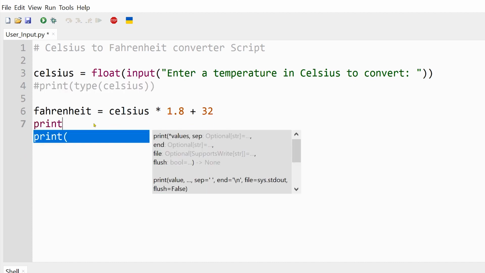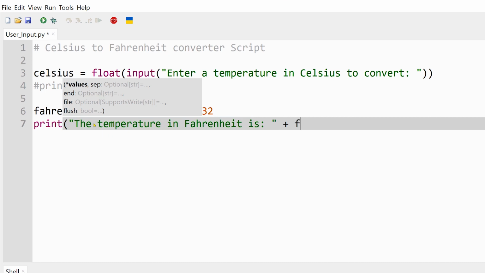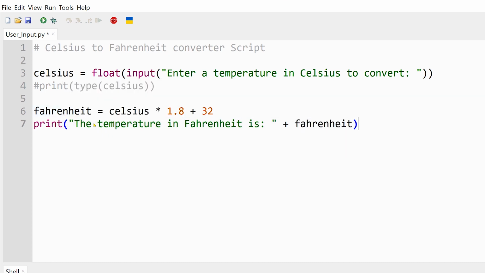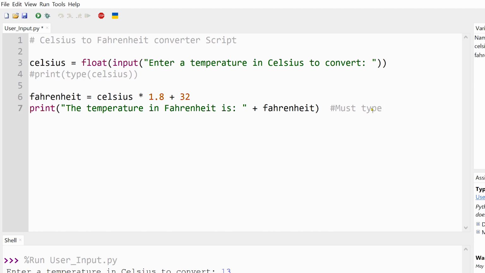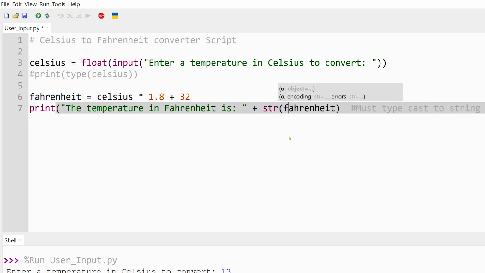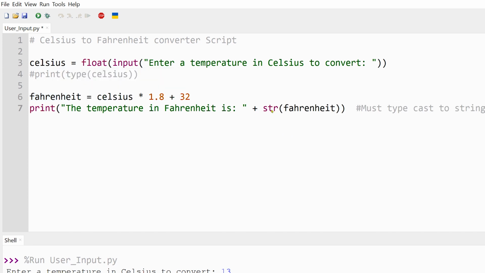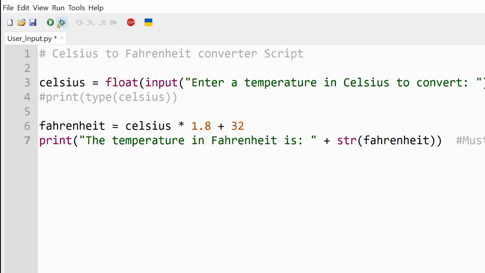The last step is to print the result of our calculation to the screen. If we run the code like this, we get another type error. This time the problem lies within the print command. Within the brackets, we're adding two items together. Since Python is a strongly typed language, we cannot add together two or more items that have different data types. So to solve this, we need to do some more typecasting. Now we need to cast Fahrenheit back into a string data type, and we do this with the string command to turn it into a string data type. And that's our complete script.